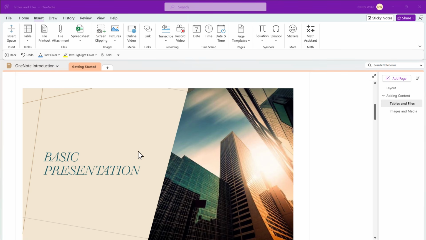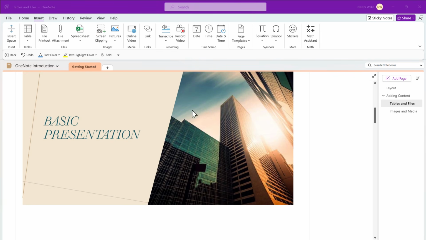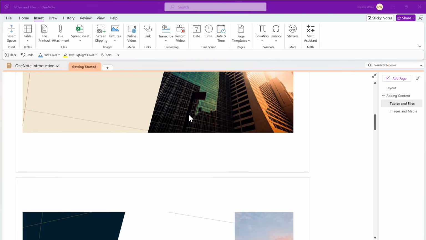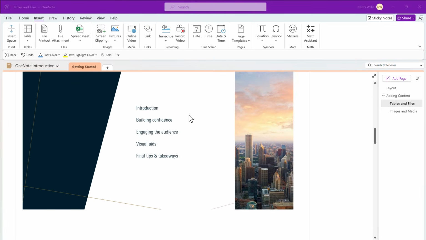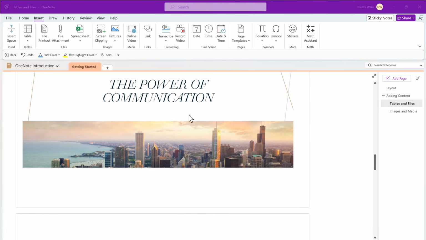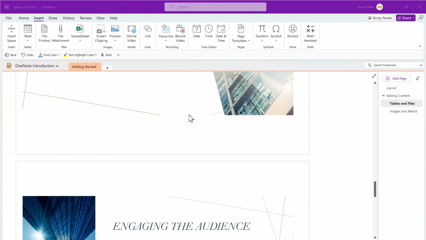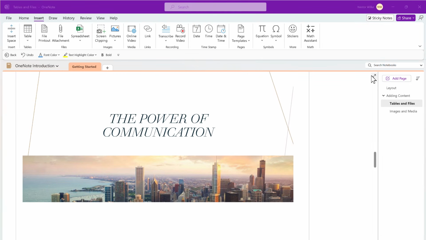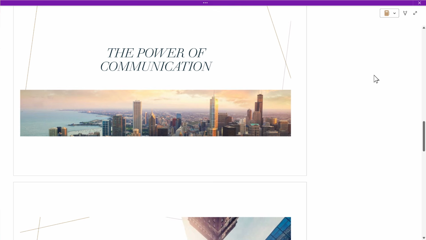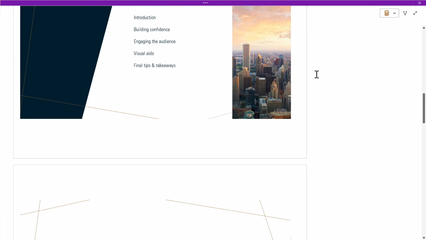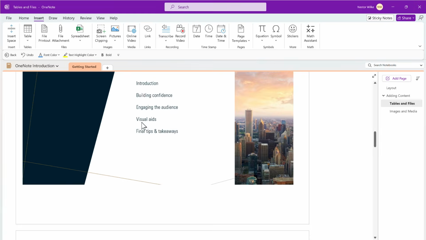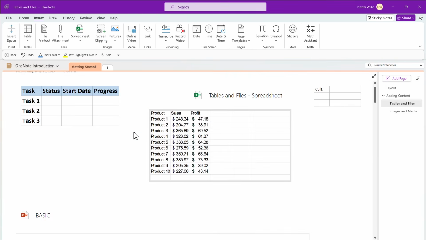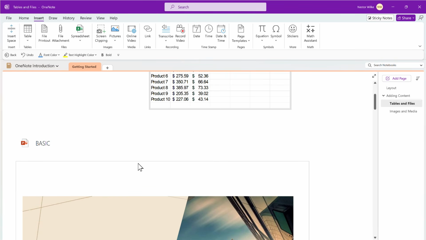And as you can see, it maintains the integrity of these slides. Everything still looks visually appealing. Everything is intact here as well, right? There are no anomalies. So here's the second slide. So you can actually present from OneNote if you want to. Just go to full screen mode, and you can present these slides. So that's pretty cool.